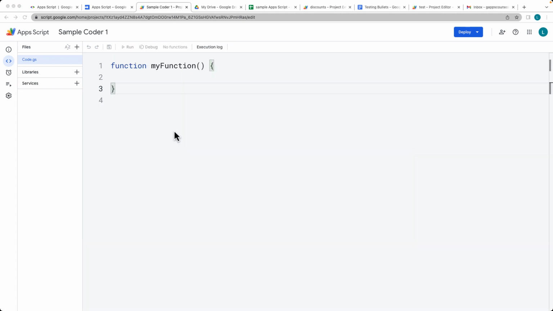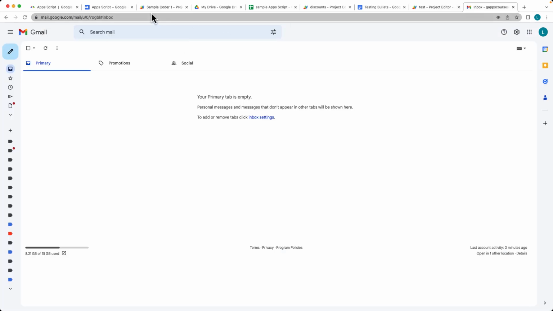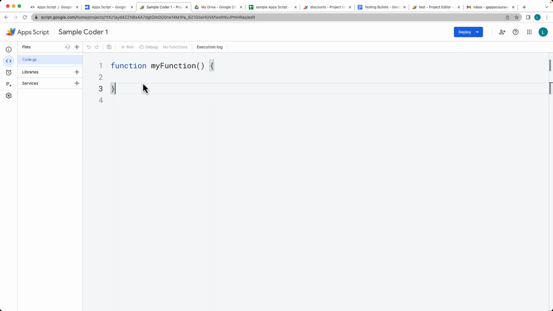This lesson is going to be covering how we can send an email to our Gmail using Google Apps Script. So open up a standalone within the Google Apps Script editor and then create a function. I'm going to just call this function send my email. And this is the function that we're going to run in order to run the code.